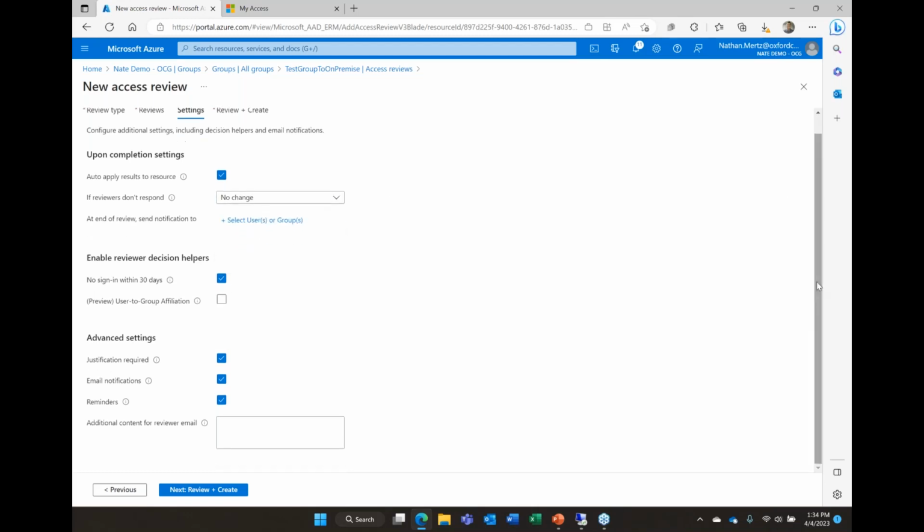I'm going to have justification required and email notifications, and I'm going to get email notifications at the end of the review. Since I am the reviewer, I will get a notification because of the step below. But if I wanted to, I can send it to auditing, or to administrators, whoever needs to see that.